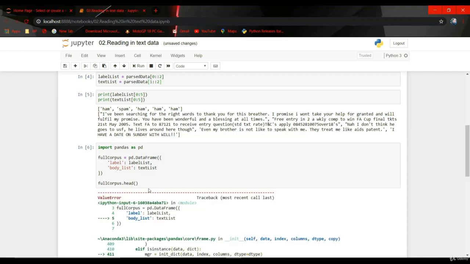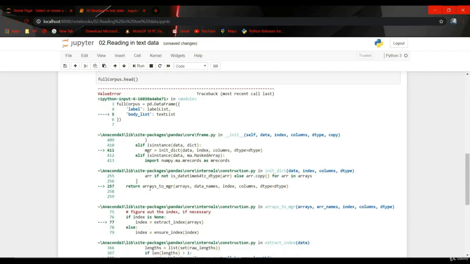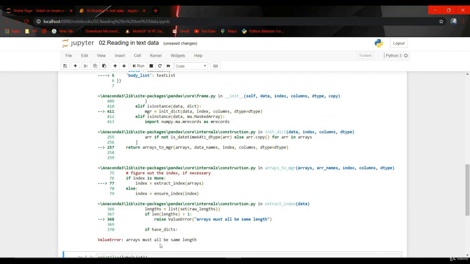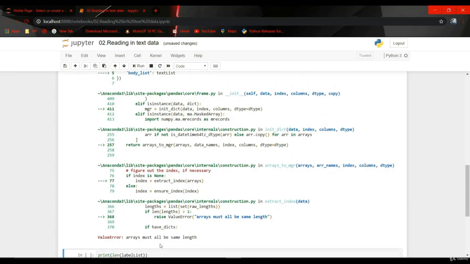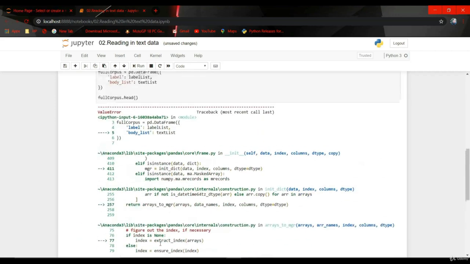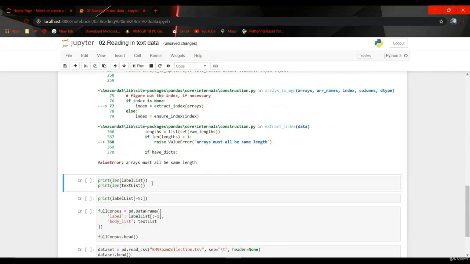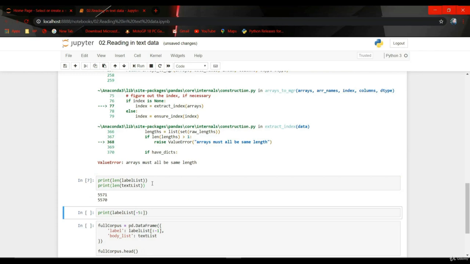Here I am printing. Wait a second, we are getting some value error. We are getting that arrays must all be the same length. So guys, it means we are getting a value error. Let's first check both the lengths. Here we can see that the label list has 5571 items, and the text list has 5570.